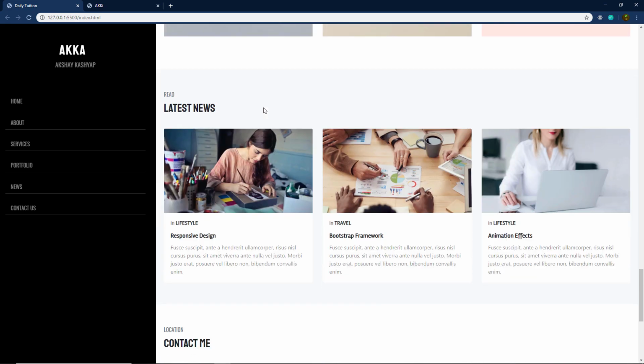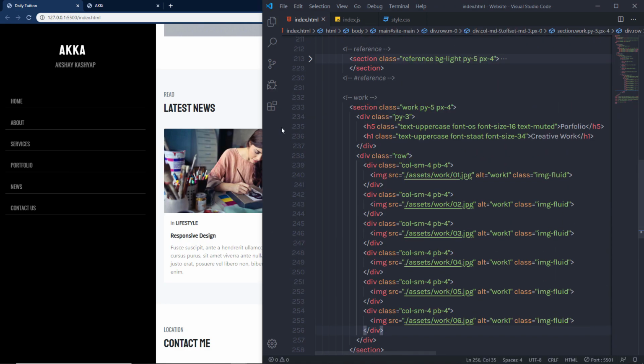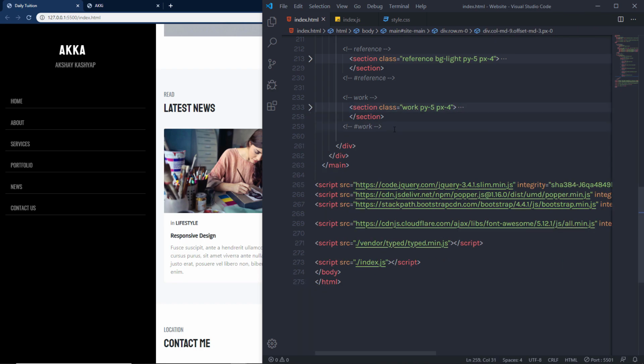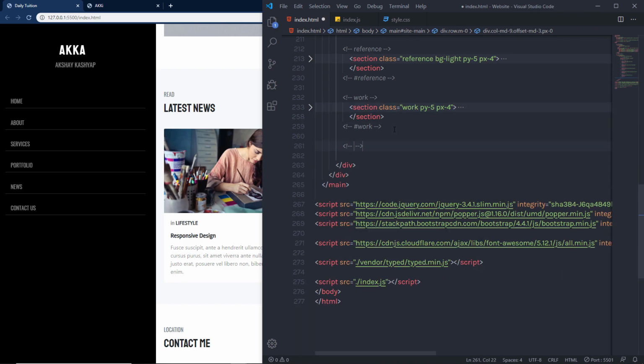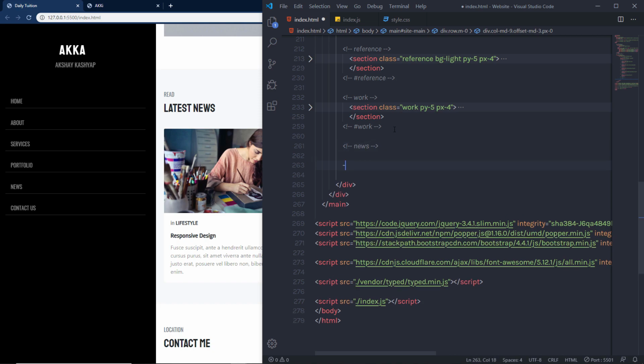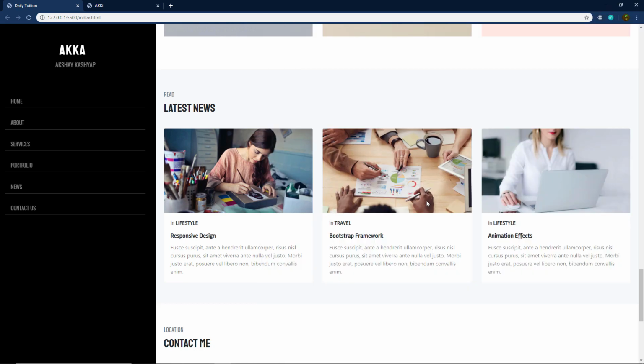Now let's move on to the last section, which is latest news. In this section, we are going to use the Bootstrap card. So what I'm going to do is I'm going to simply minimize this work section and add here a comment and just say news, and just close this comment using the closing news. And now let's start creating this new section. To create this latest news section, I'm going to use Bootstrap cards.